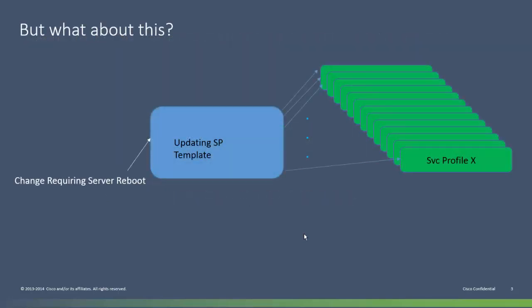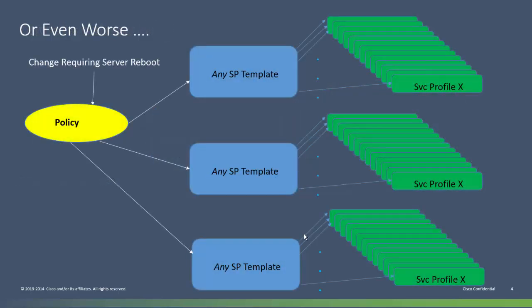So the whole issue here is, of course, I have an updating service profile template, and I may have 50 service profiles, and I want to make a change that would require reboot of all those service profiles. That's an issue. Or even worse, I have a policy that's used by many service profile templates that then is used by many service profiles, and I might want to change the policy and have it apply to some service profiles or to new service profiles that are about to get instantiated from the templates, but I have an issue about rebooting all of those service profiles. We'll see how that works with maintenance policies.